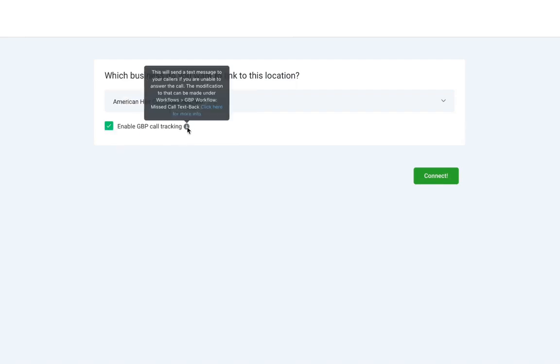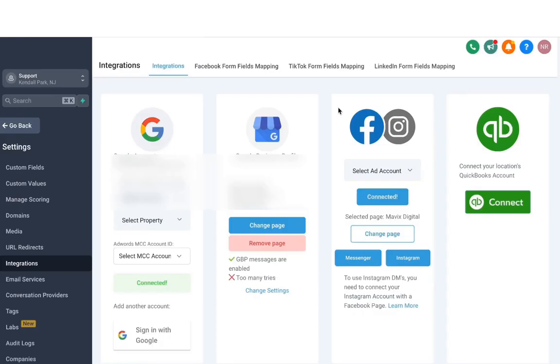If you click on this info icon, it says that if you do enable it, it'll replace the number that's in the system with your Google listing, and then it'll also track the text messages and everything. So if you want to track it and enable features like missed call text back and others, then keep it enabled. But if you don't want to use that feature for now, you can just uncheck it and then click on Connect. Once it's connected, it'll look something like this.